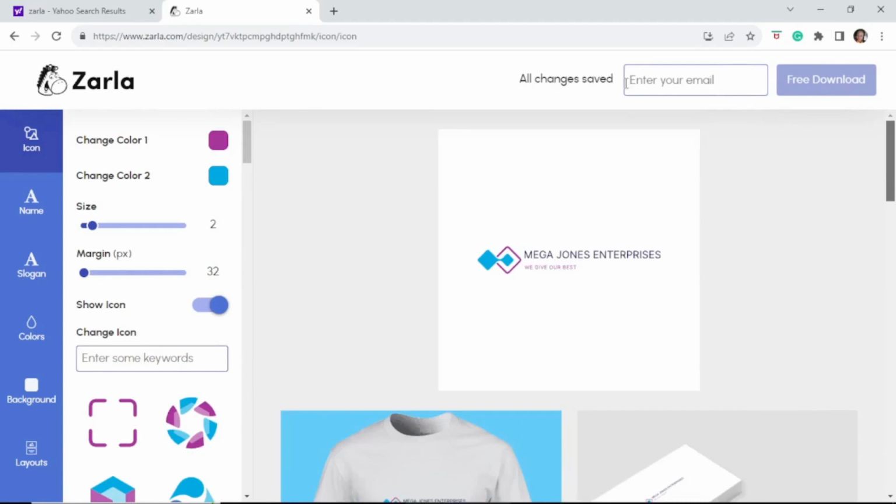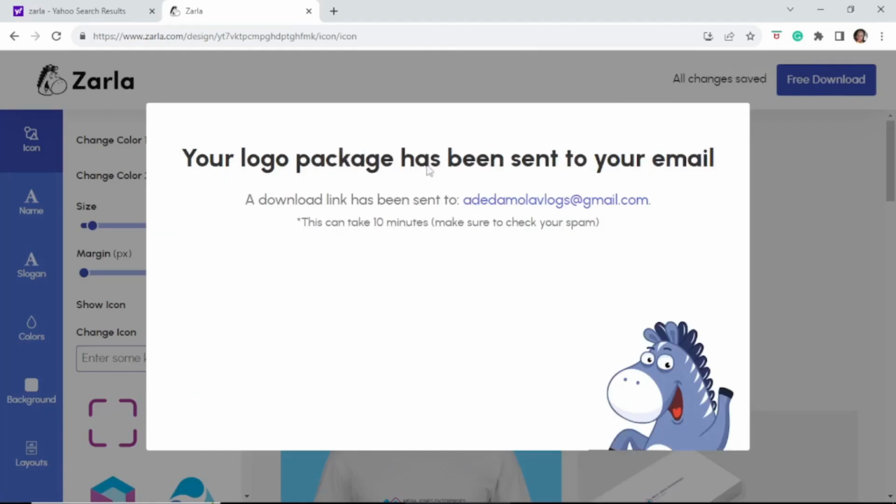Having played around with this, the moment you get comfortable with the kind of logo you want, it means you're done. So you then go to entering your email address. Zarla would usually send your logos to your email address. I think this is just for them to be able to send you subsequent emails, sort of their email marketing strategy to keep you. The moment you have entered your email address, you click on free download, and this sends your logo straight to your email address. The email address you input there, you get to see your logo there.